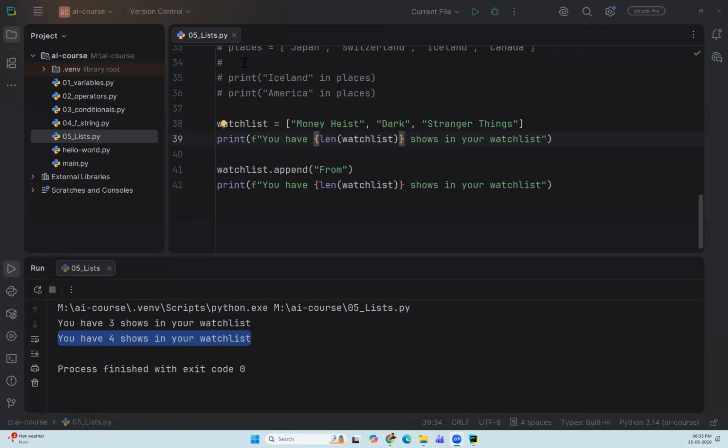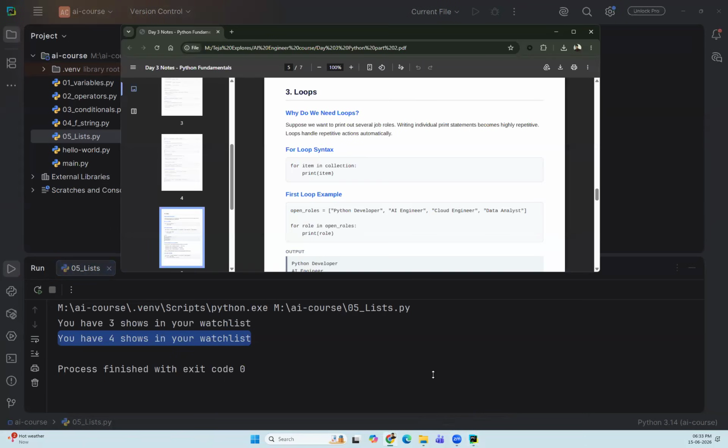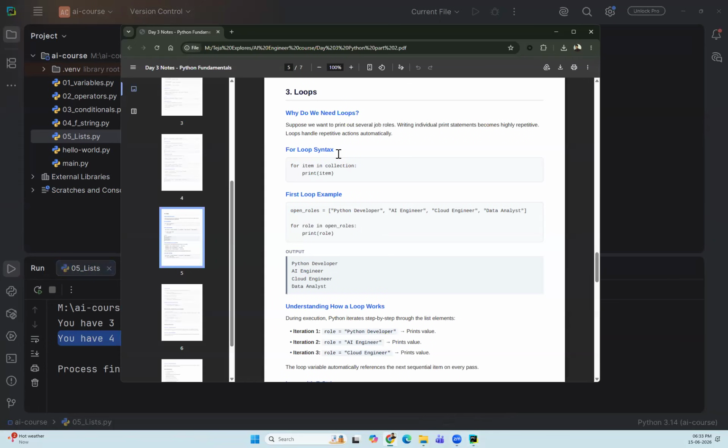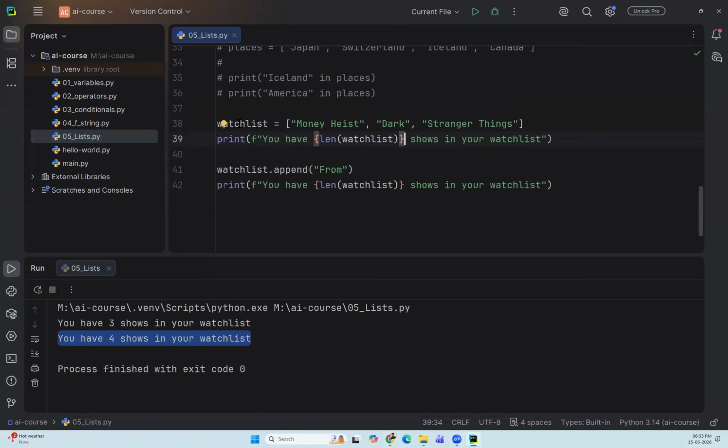Now let's go into loops. So basically, what is a loop? A loop means a set of programming instructions will execute multiple times, not just once. So far, whatever programs we have written, with conditionals, operators or lists, each statement executes only once.